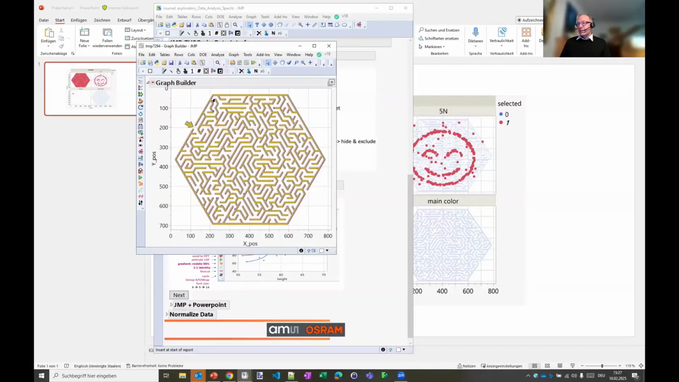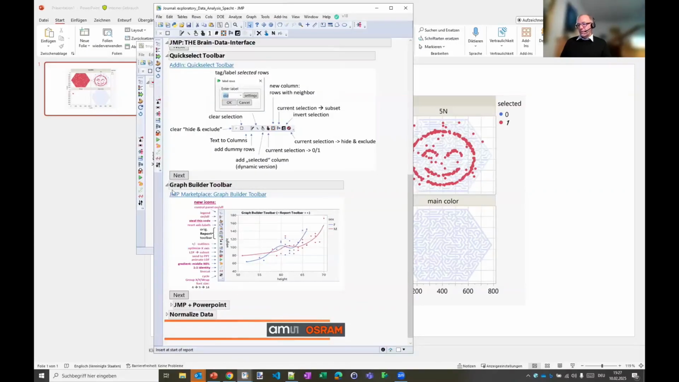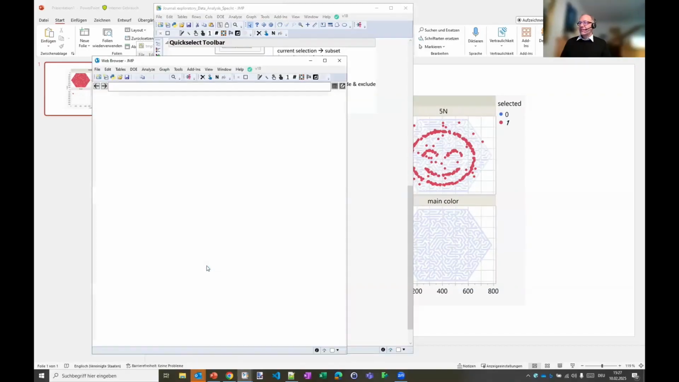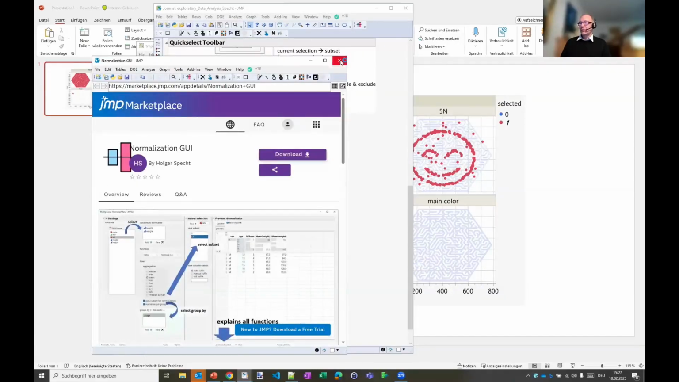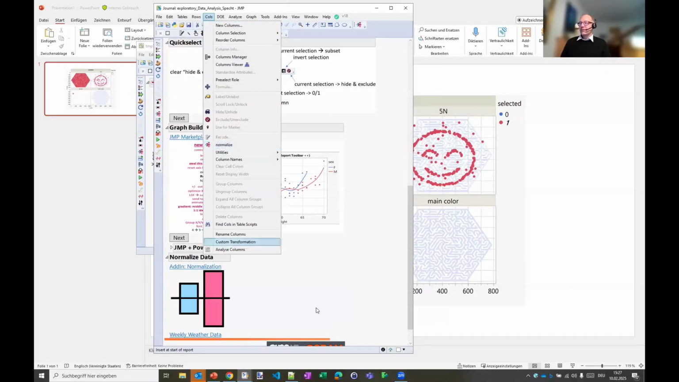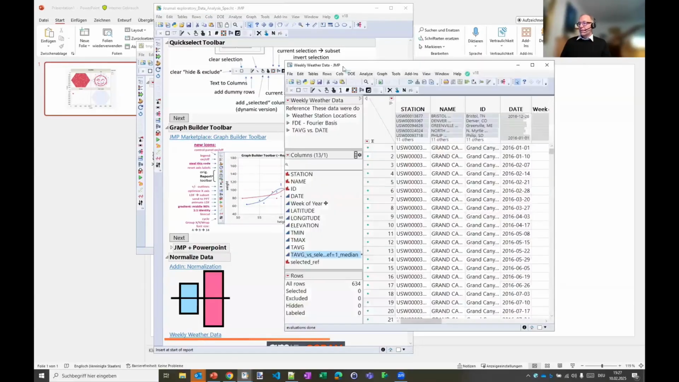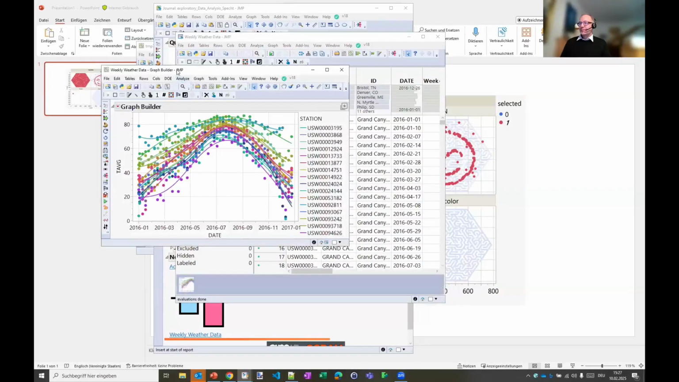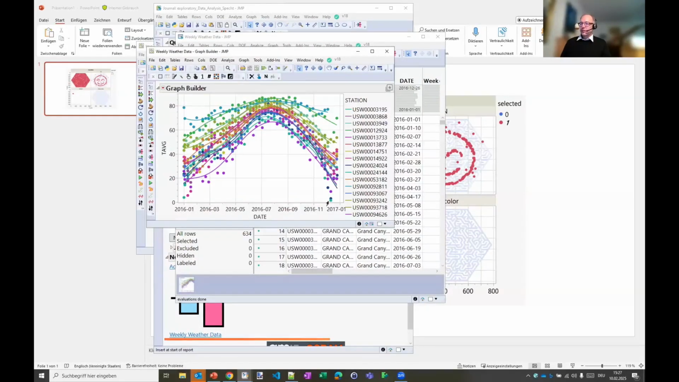So there is a last add-in that I want to show you, and that is the Normalize toolbar. And again, like the Graph Builder toolbar, you just have to go to the marketplace and can download it from there. And then an icon will show up here, and it's also in the columns menu, Normalize. And let's open this data set. It's weather data versus time. So here we have a plot versus the time of several measurement stations.